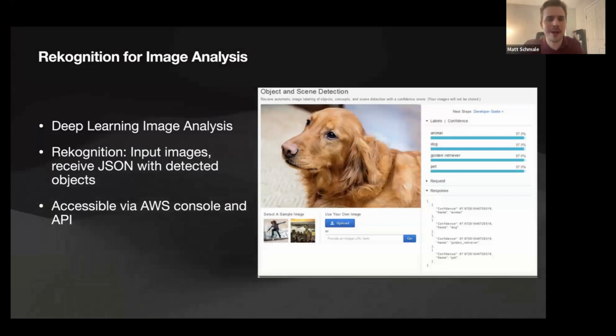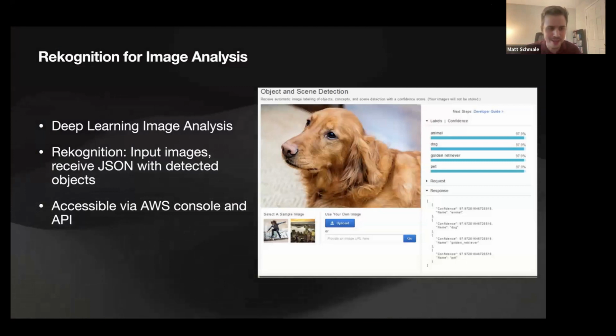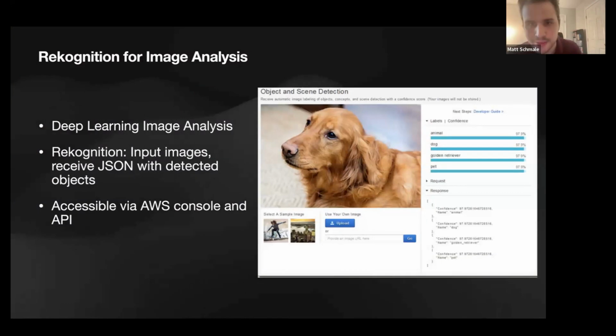So Rekognition, this is Rekognition for image analysis. Rekognition has a bunch of different use cases. You can use it for facial recognition, image analysis, real-time events with Kinesis on video streams. But for this particular presentation, I'm going to be focusing on the image analysis aspects of it.